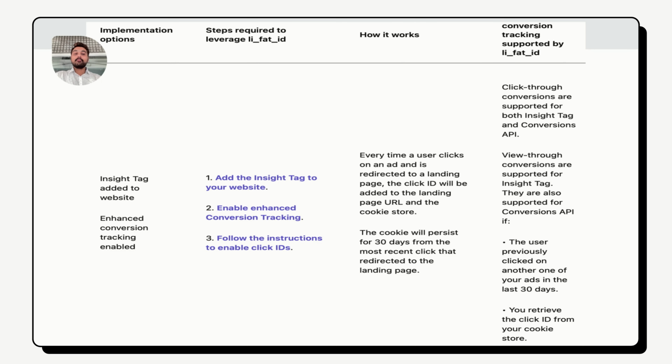Next, click-through conversions are supported for both Insight Tag and Conversions API, because you are adding the Insight Tag to your website. View through conversions are supported for Insight Tag. They're also supported for Conversions API, but only if the user previously clicked on another one of your ads in the last 30 days and you retrieve the click ID from your cookie store. Then view through conversions can be leveraged for Conversions API as well. That's how you will be leveraging this LI fat ID.